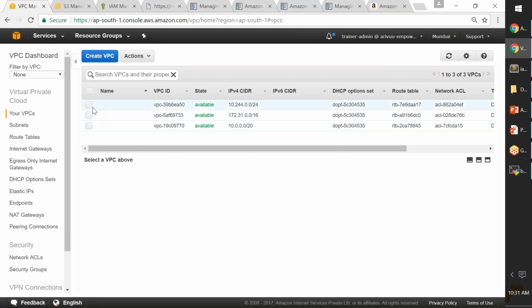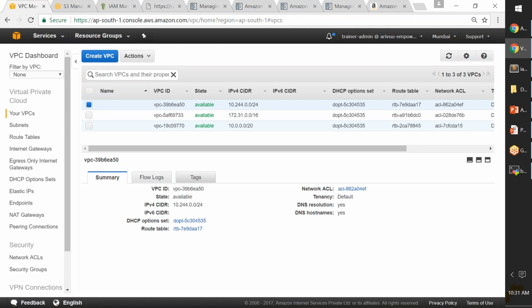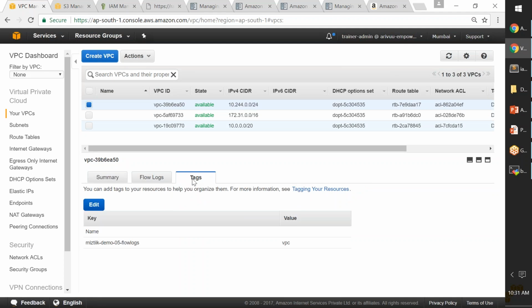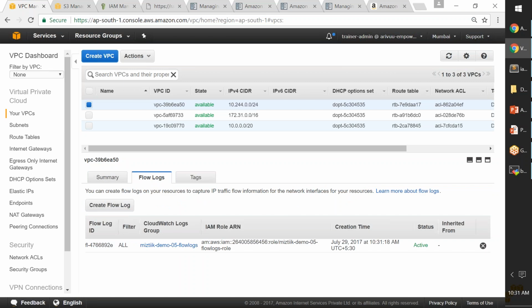If it is not there, I'm just going to click on this one. This is the 10.244.0.0, and if I click on tags, you can see here, this is the one I showed you, tags will be created. But an interesting thing is happening here. Under the tags, you have the flow logs. I'm going to click on flow logs here, and as you can see, there is a flow log that is created, and the necessary permissions have all been given here.